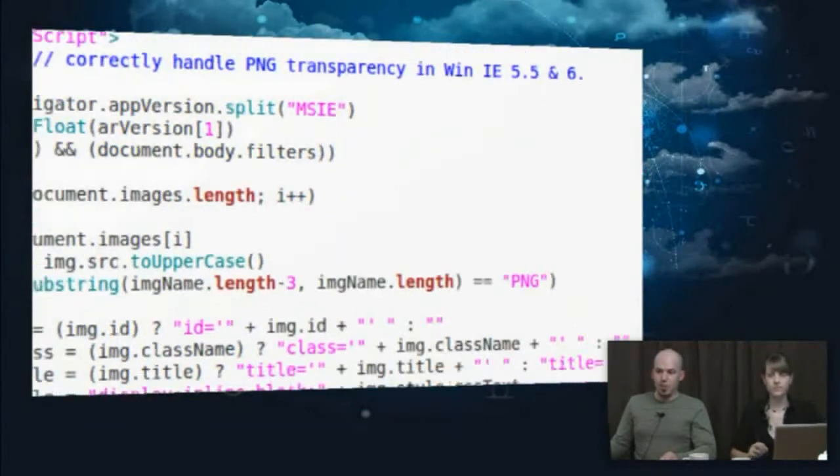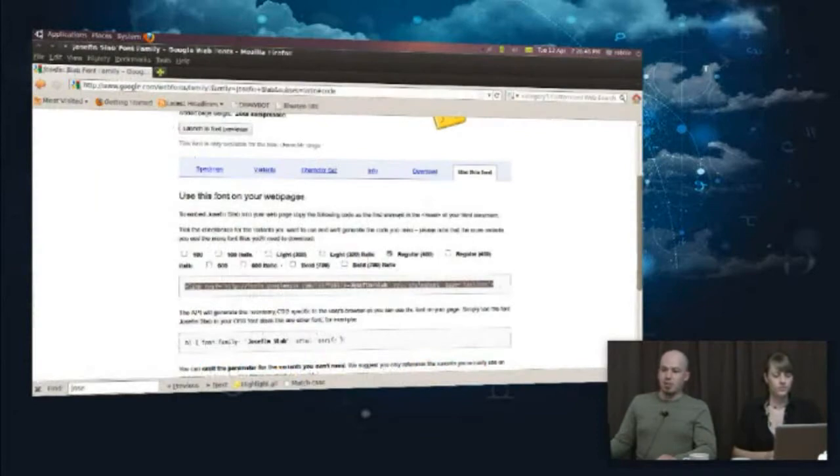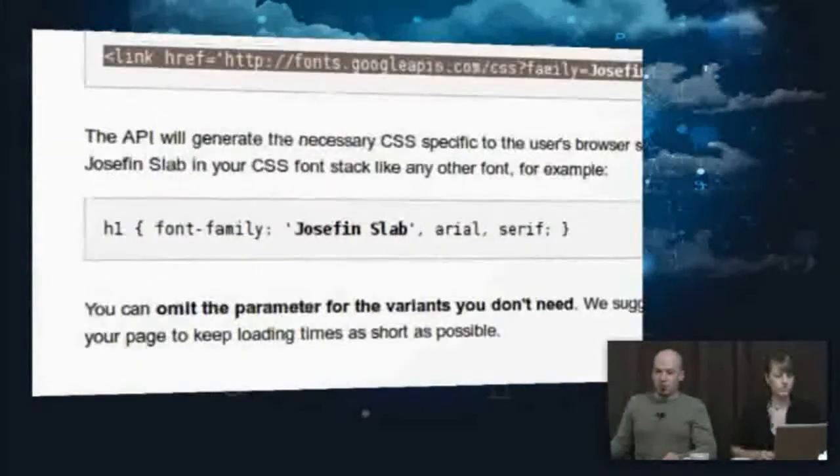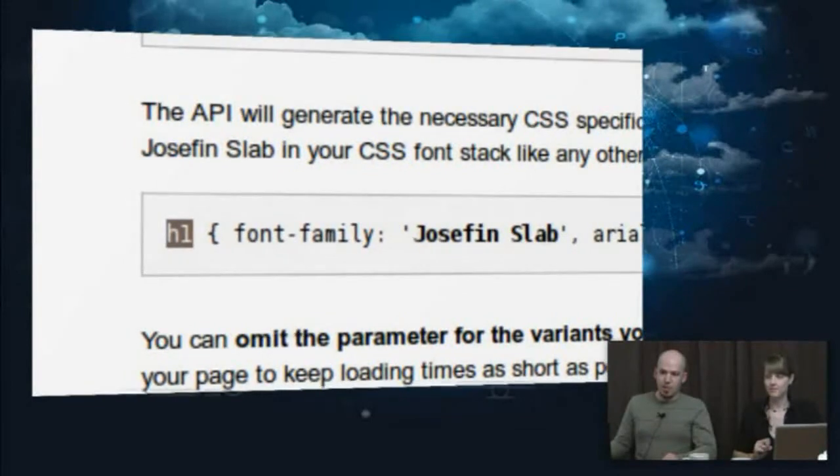So now we've got our style sheet, style.css, being loaded, and then this Google API Josephine Slab style sheet as well. There's still one more thing that we need to do in order to utilize this font. And it shows here as an example, placing it within the H1 tag. Now that's not necessary.